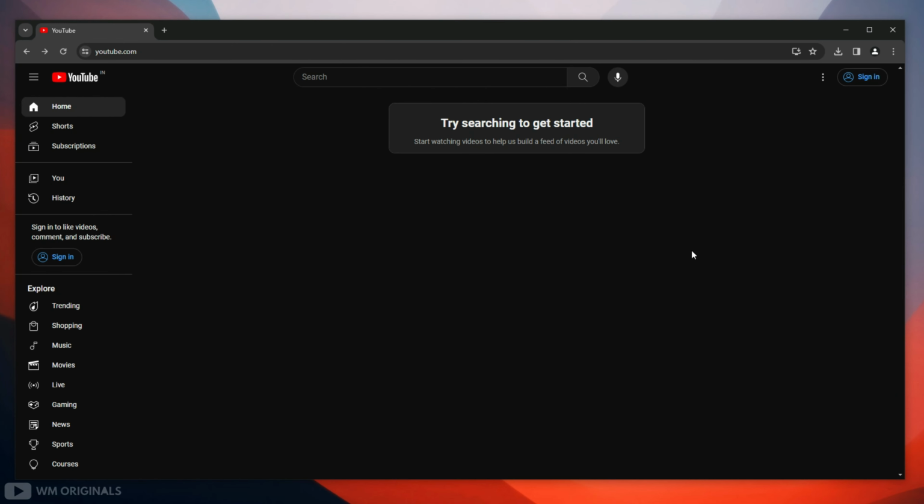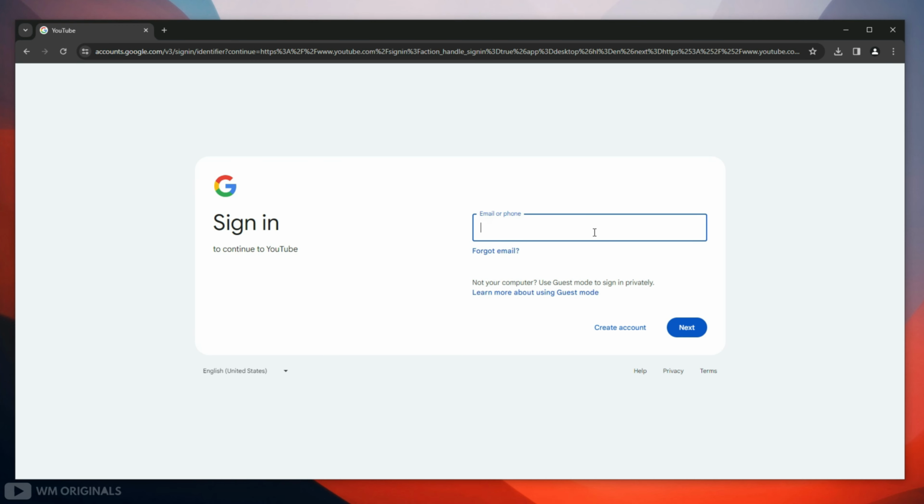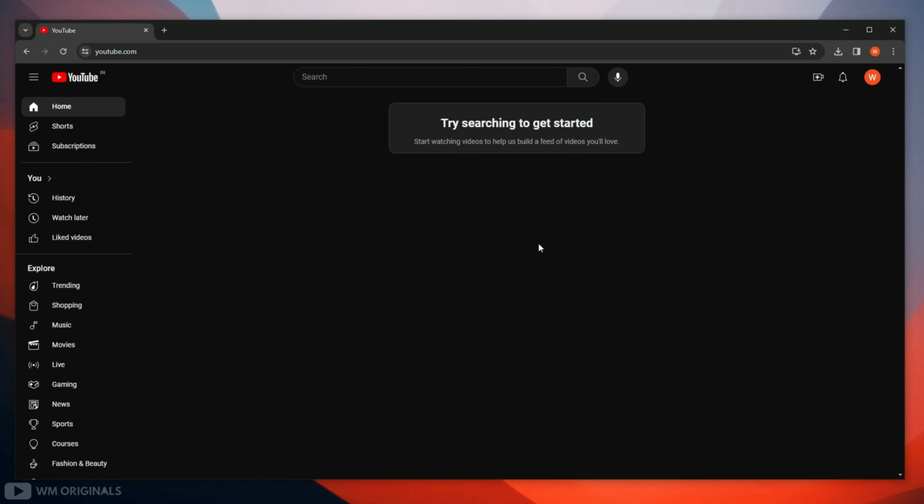Now to create a YouTube channel, simply go to youtube.com and then on the top right corner, you will get a sign in button. Click on it. Now simply sign in to your Gmail account, or if you don't have any, you can simply create one. Once you are logged in, you have created a YouTube account. Now simply click on this profile button, and to create a YouTube channel, click create a channel.